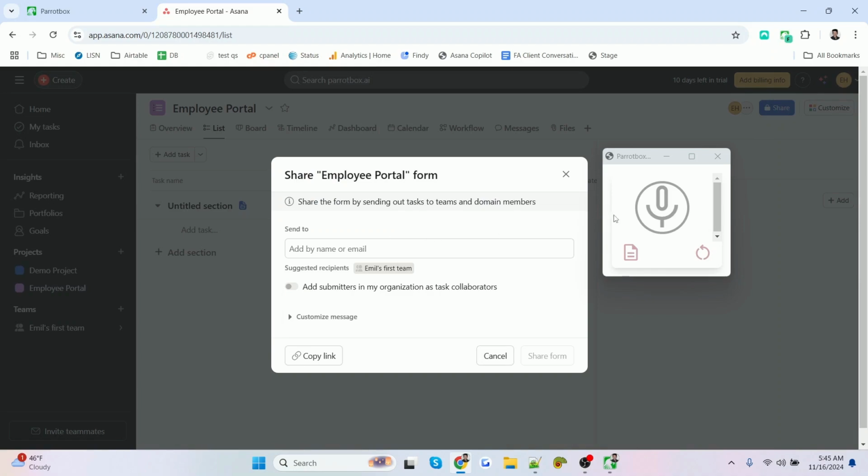Then it's asking me if I want to share the form. What's up with that? All right, let's see.